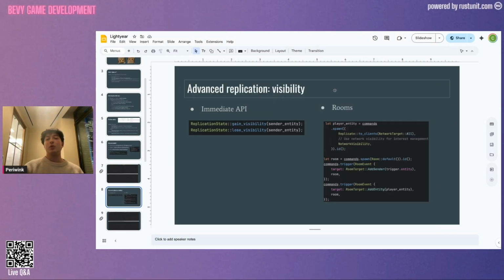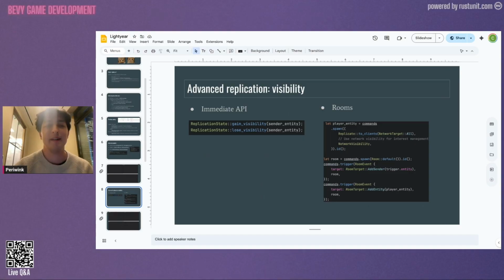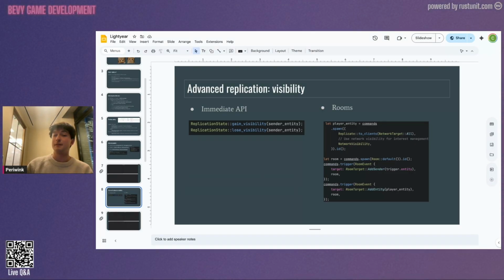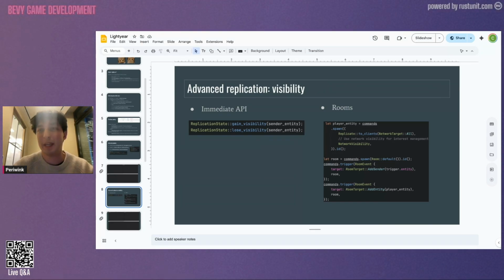So now I'm gonna walk through some of the other advanced features that I was talking about earlier. One of them is visibility. You can say that an entity is replicated to all the other clients of your network, but sometimes it's useful to be able to say replicate to everyone except those 2 players, and this is what visibility allows you to do.